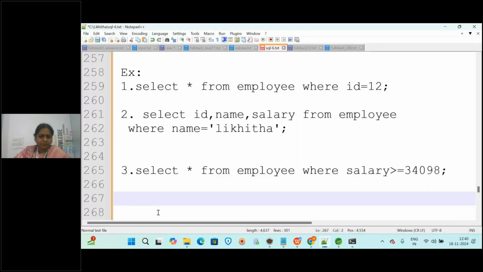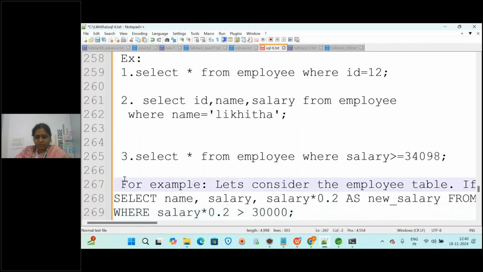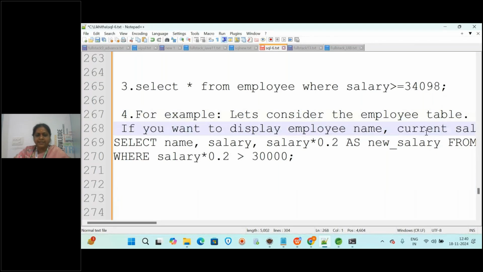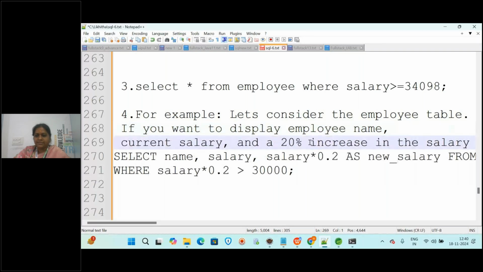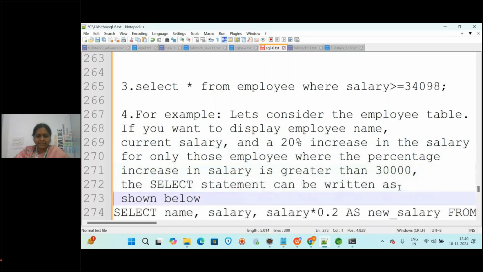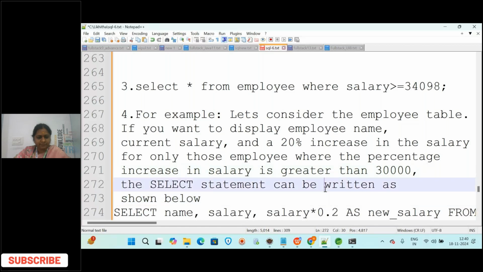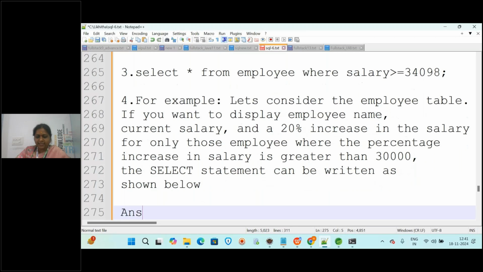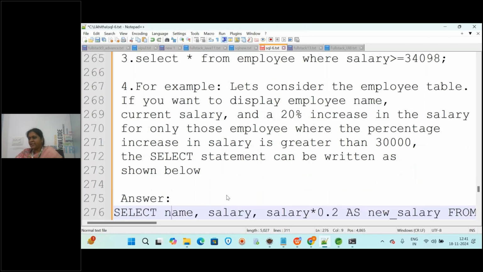So this is one more example, the fourth one. The query question is there, and the answer was also there. For example, let us consider the employee table. Okay, name, current salary, and a 20% increase in salary, and whose percentage increases. Then select as shown below, and this is the answer. I am writing it clearly so that you don't get confused. So this is the query. Okay, clear?